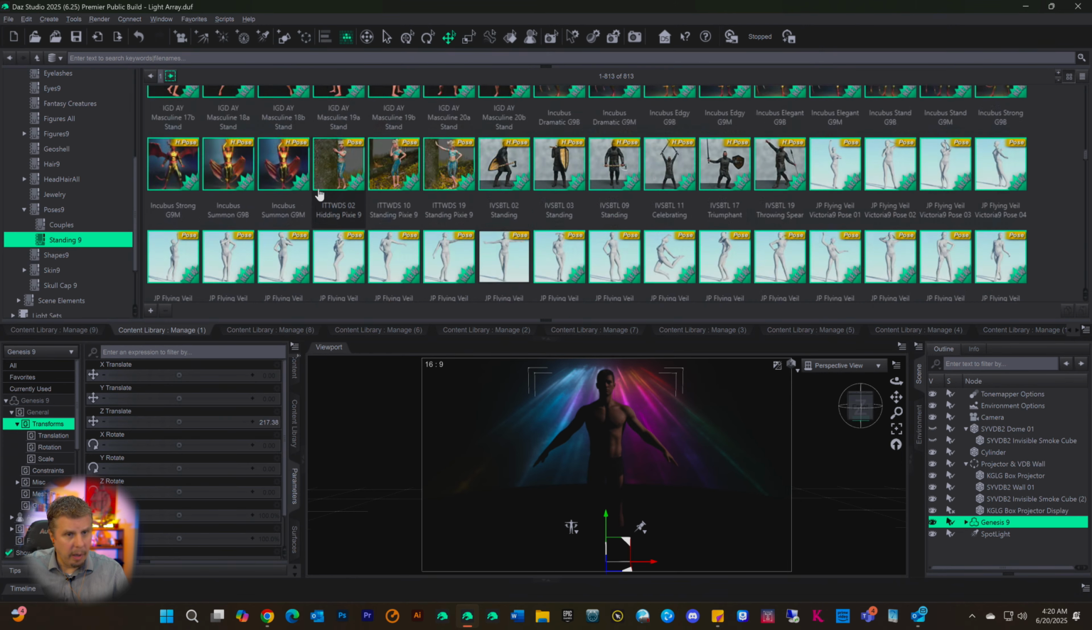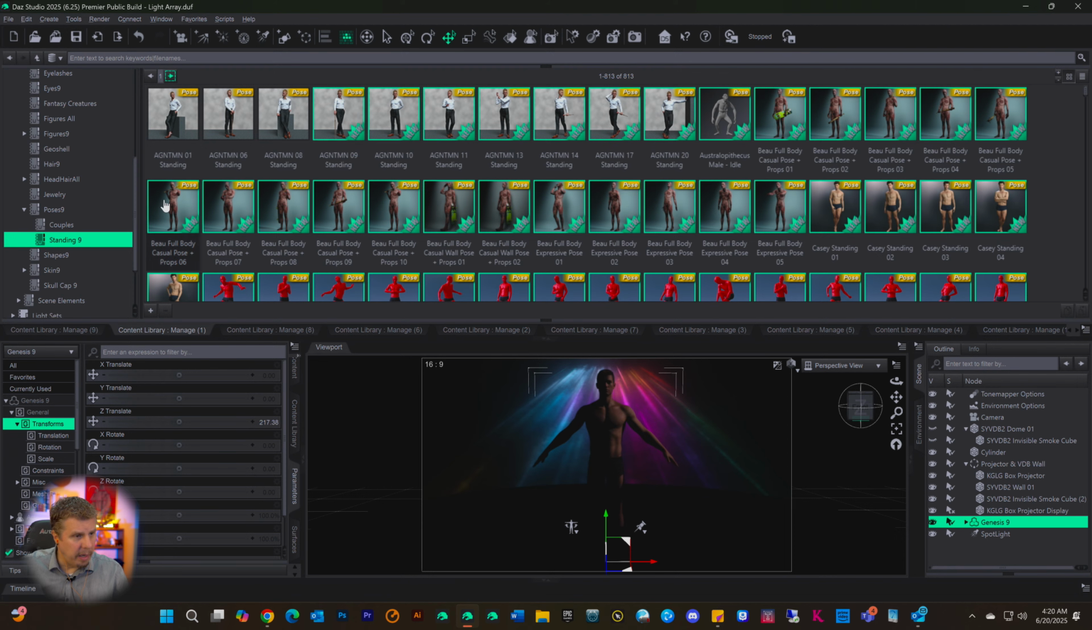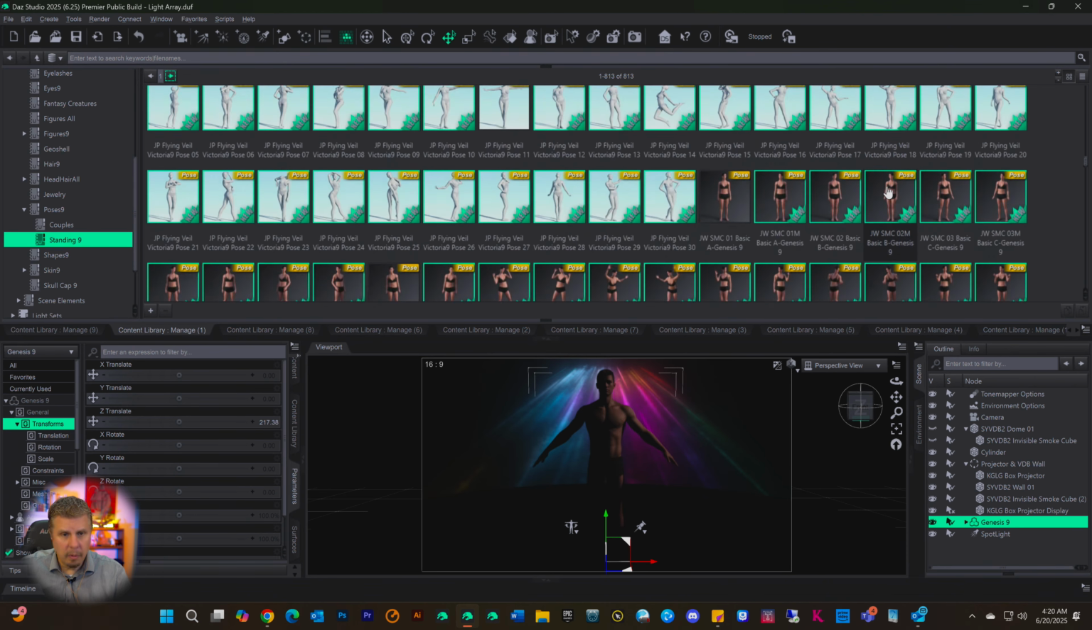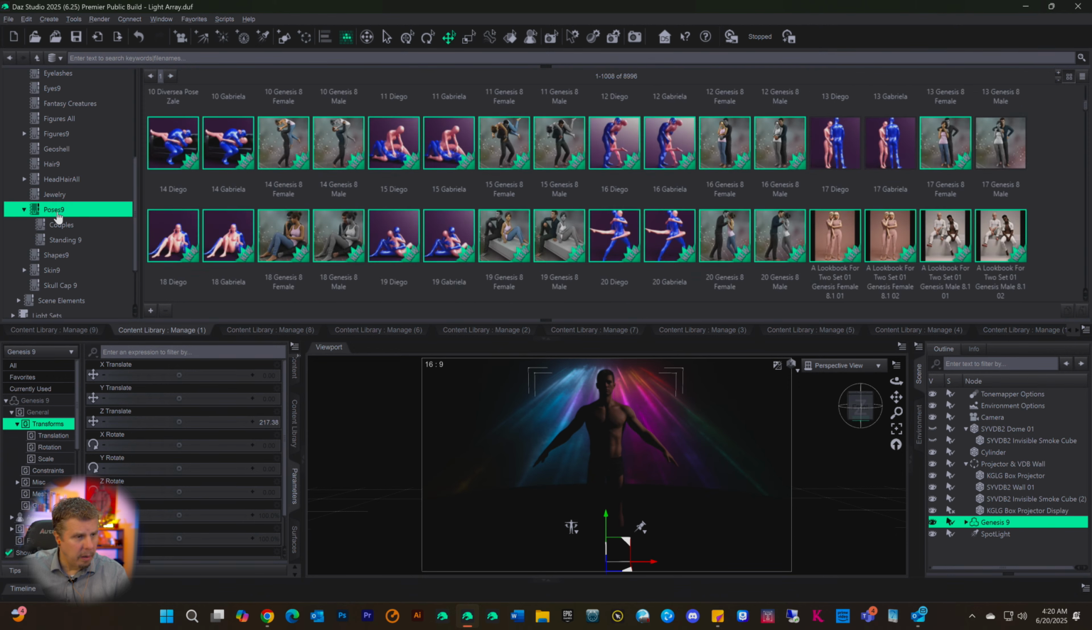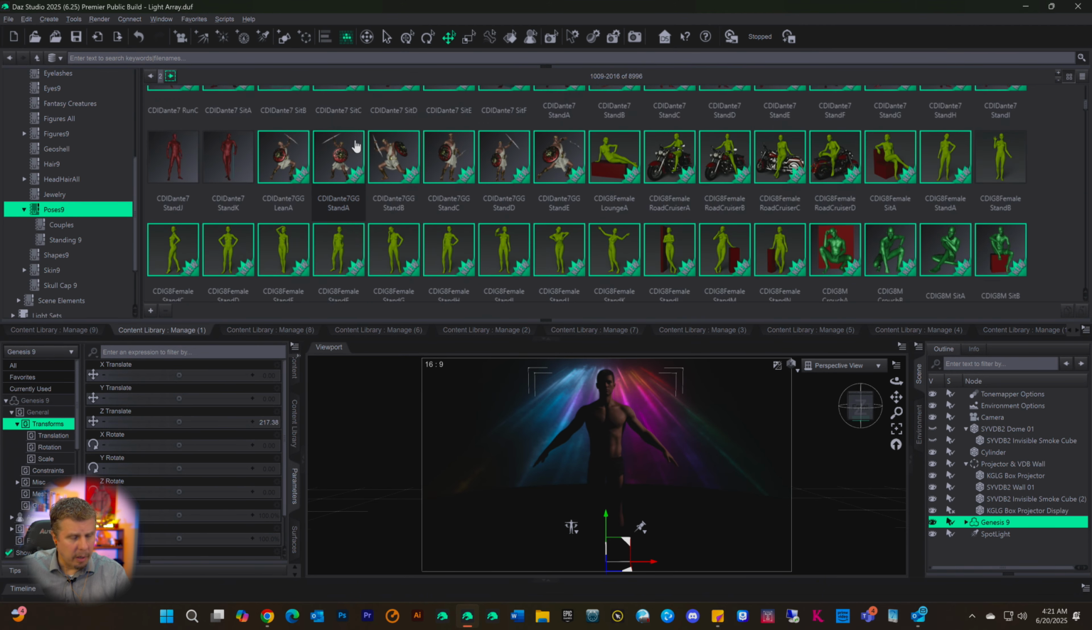Okay, why aren't you, there's more than 800 poses, there's like thousands of them. What's wrong? Okay, well, let's go to just poses 9. Okay, yeah, this is all of them, all right. Apparently I haven't put them all in here.